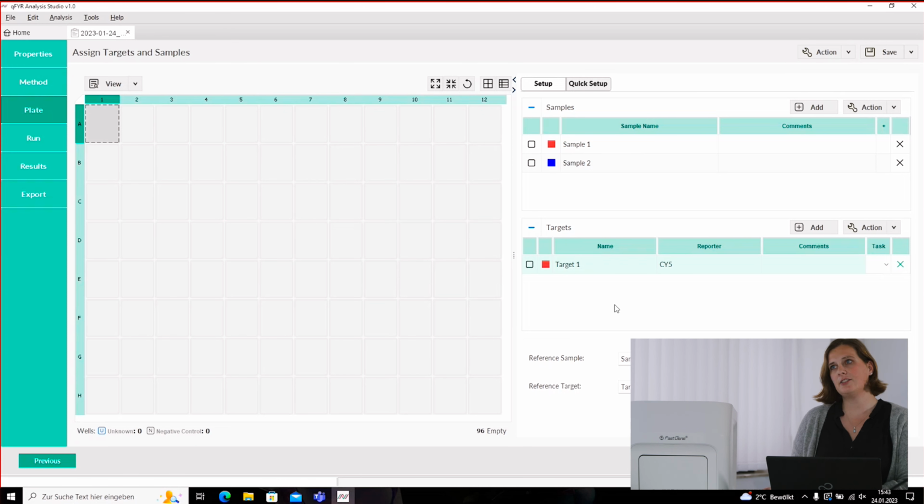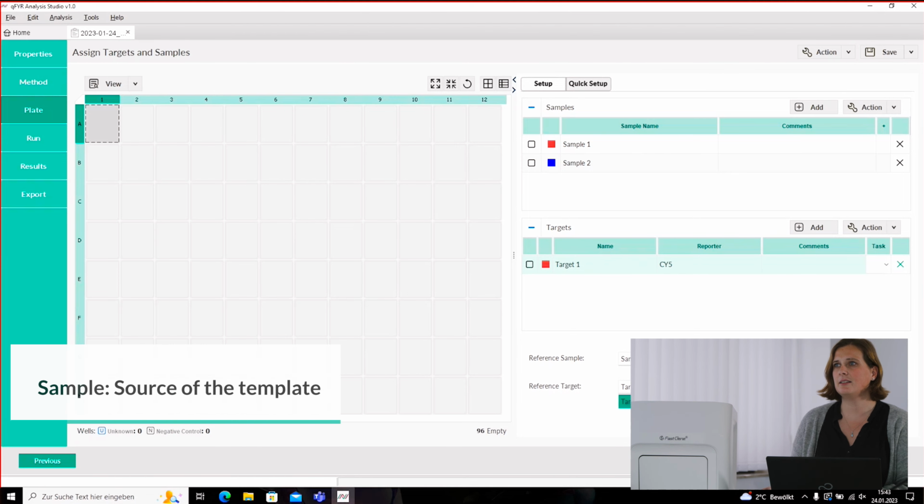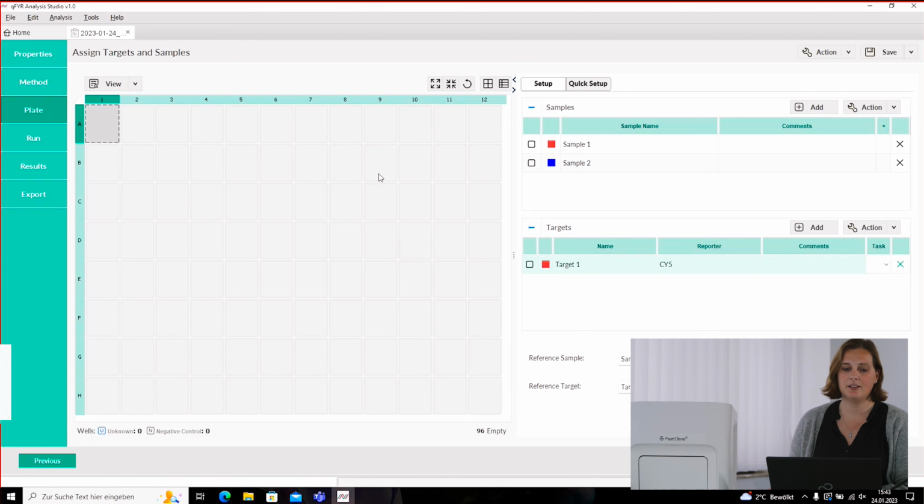For relative quantification experiments, the reference sample and reference target can be assigned using drop-down menus. To assign samples and targets to the plate layout, just select individual wells and click on the sample and target that should be assigned here.